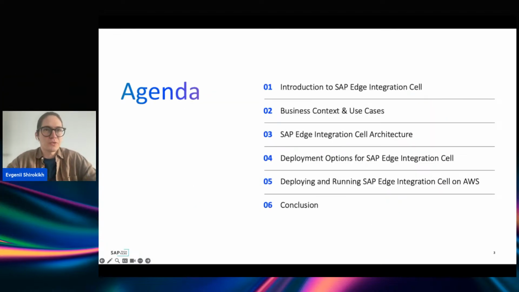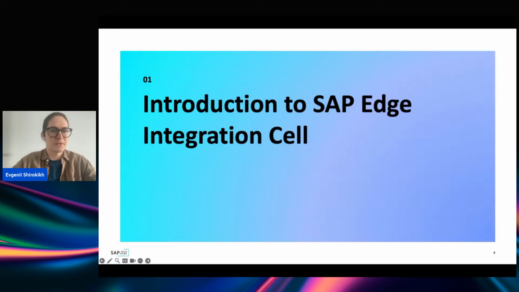Nice. Yeah, so for today's talk, we're going to go through some introductory things for you to understand what it is about, what the use cases are, how it's all applied, then go through some architecture aspects, deployment options, and finally see how it looks in some real environment. Okay, let's start, shall we?